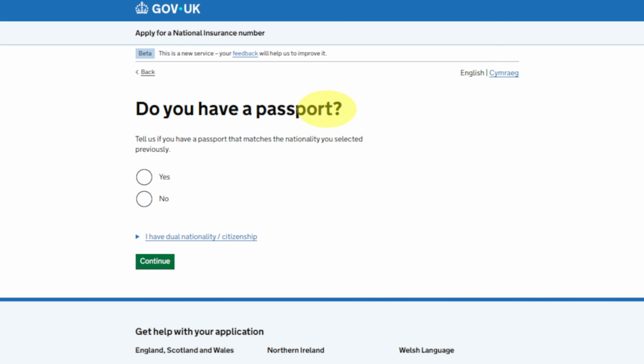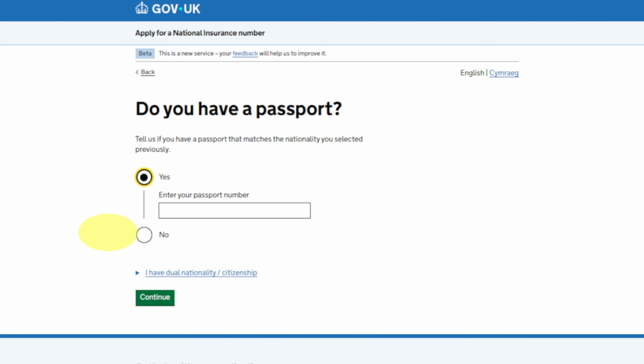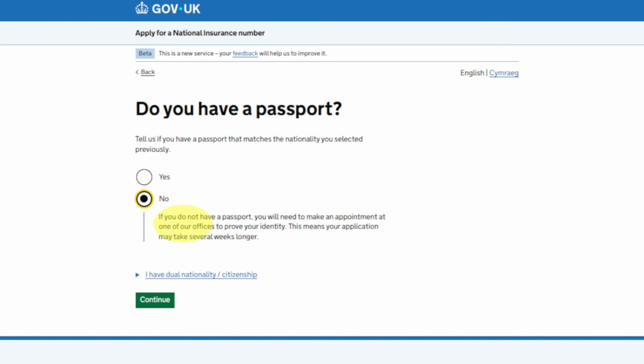Continue. Do you have a passport? Tell us if you have a passport that matches the nationality selected previously. If you select yes, you need to enter your passport number. If you select no, they will say you do not have a passport.